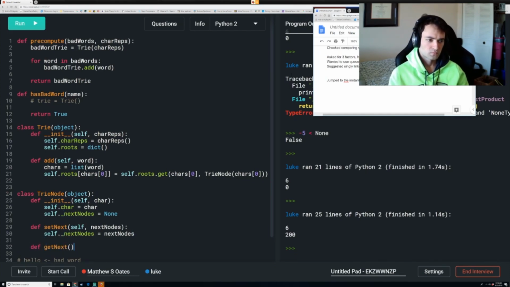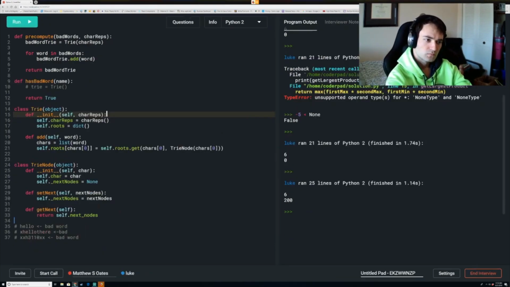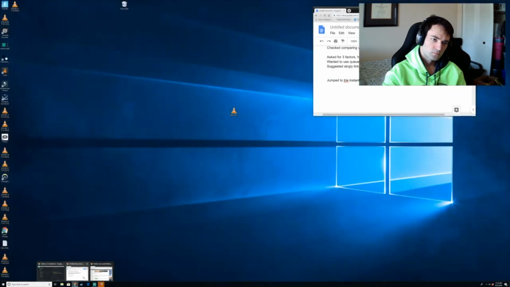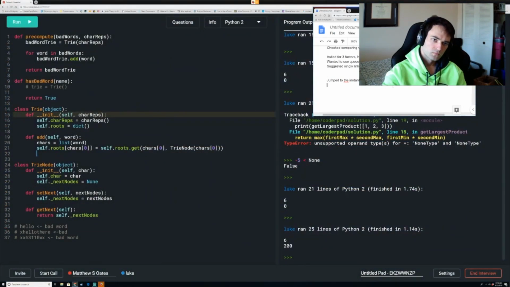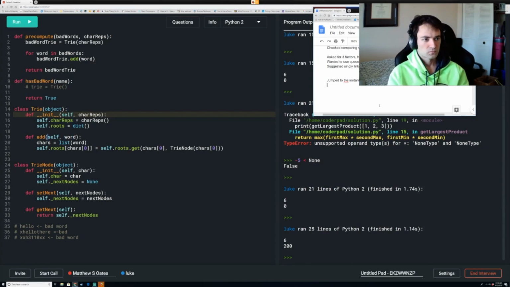Def get next, self, return self next nodes. Nope. And that's just style, I guess. So anyway, in add up here, it makes sense to do the underlying control flow. So for each add word. Maybe we'll change this to add word, because there will probably be some sort of add next, just to split that conceptually.